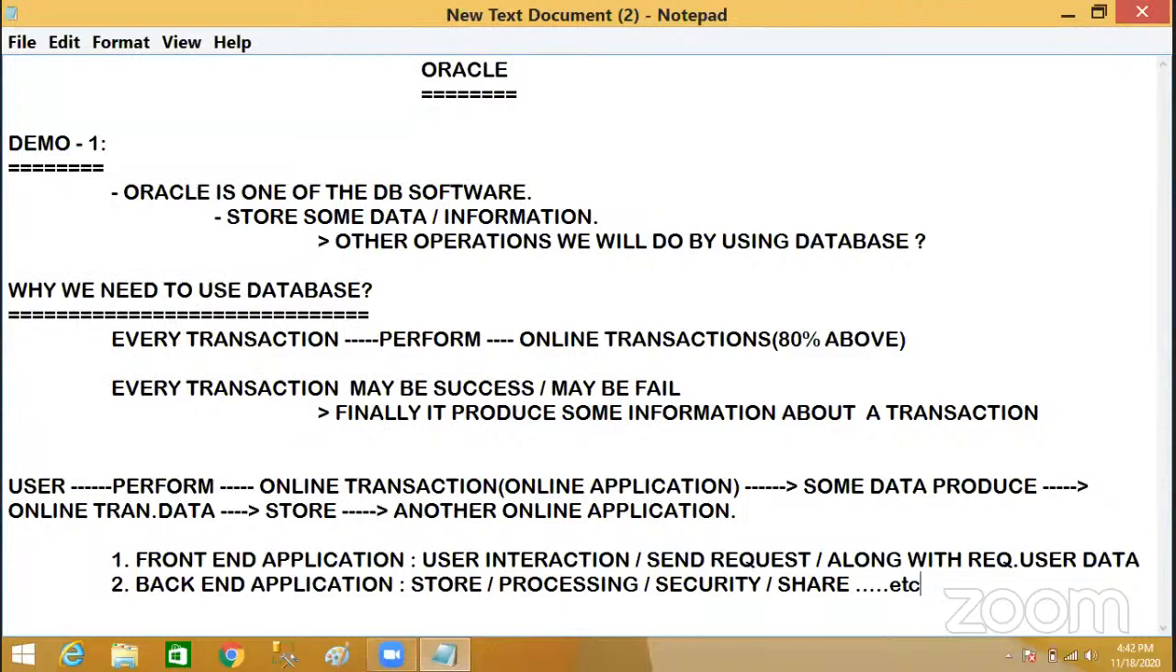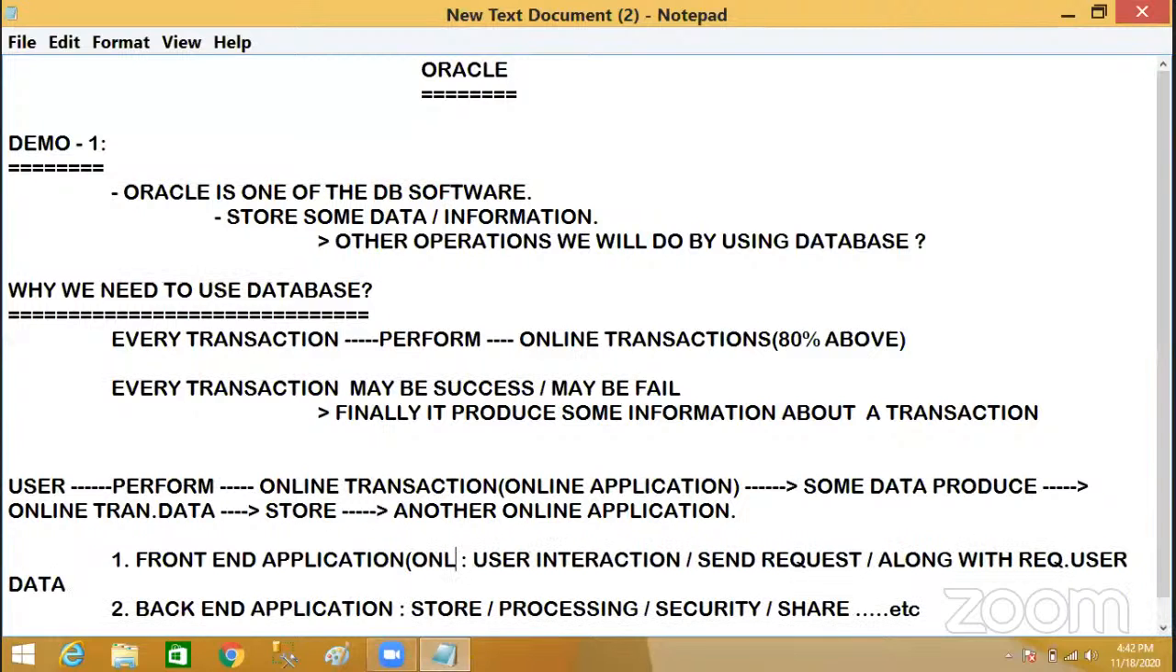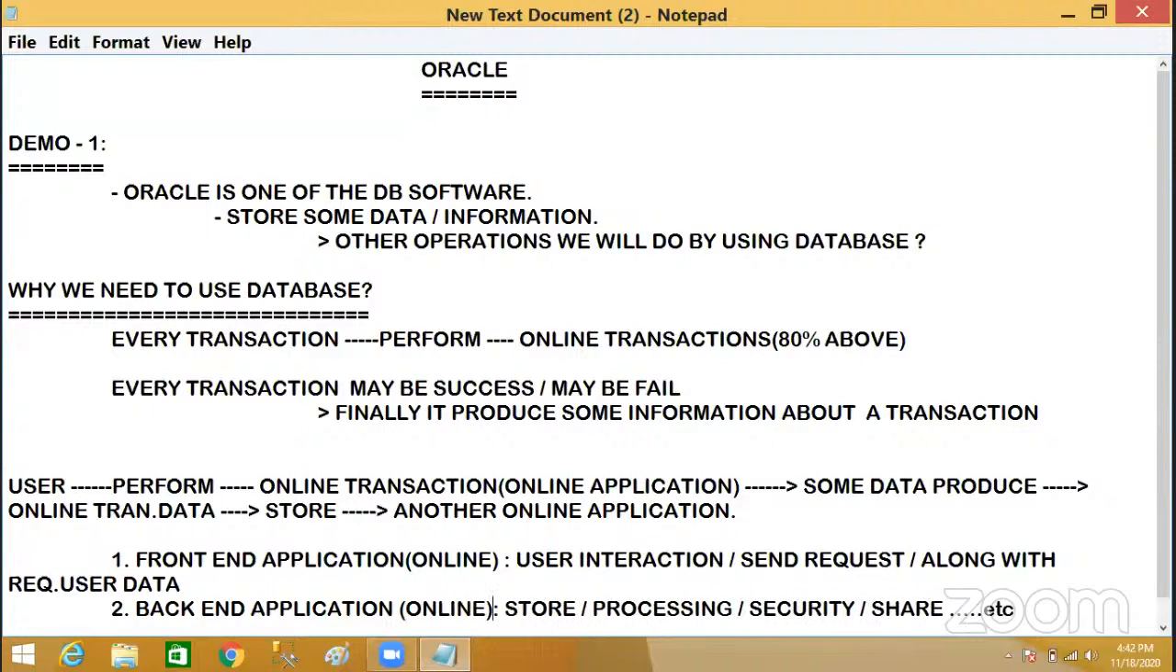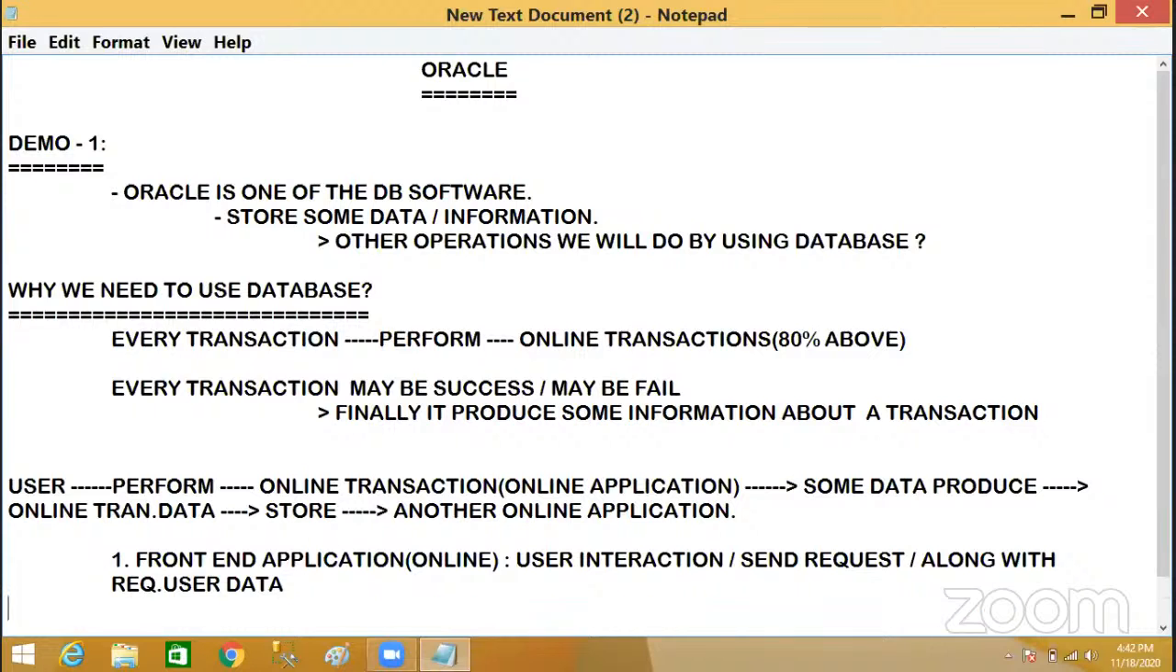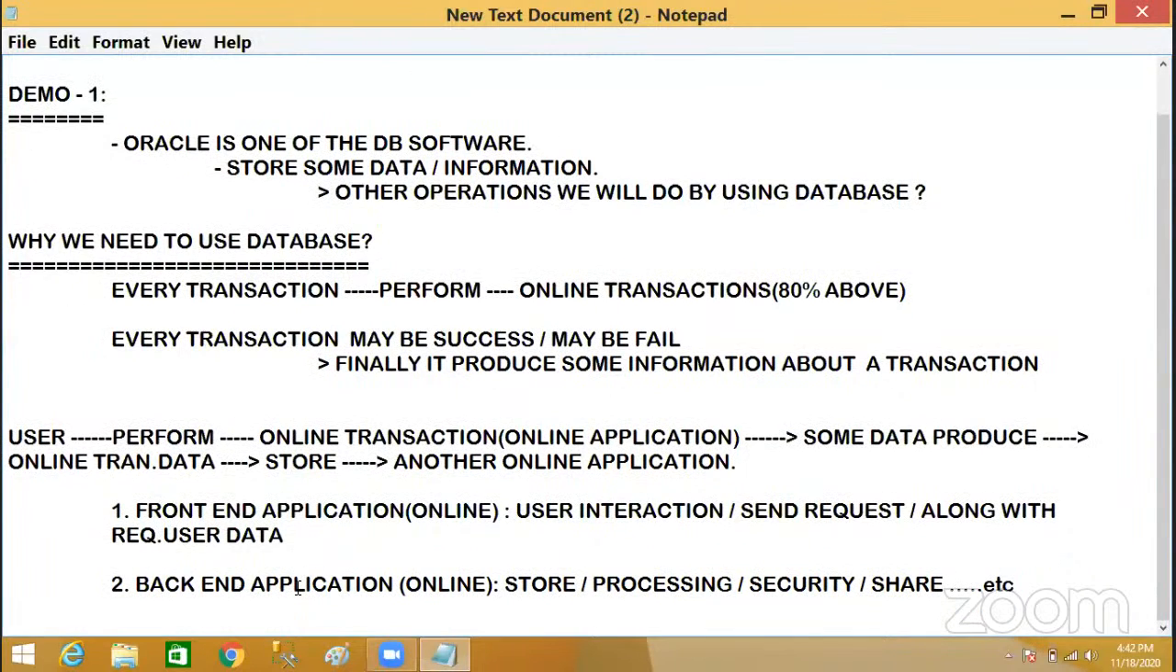So that means here we are going to be using two applications, guys. One is the front-end application for sending purpose, and the backend application for storing purpose. Which type of applications are these two? These two are online applications. This is also online and this one is also online. So these are the two applications we require, guys, to manage your data.